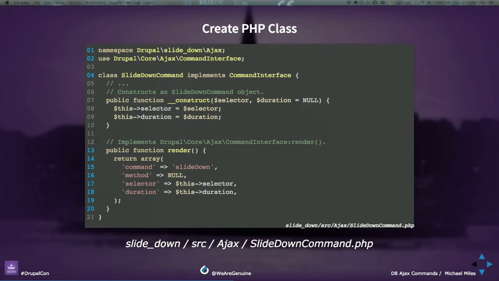All right, in our example going on, we have to create a PHP class, the PHP side of a callback command. So here we define a class called SlideDownCommand on line 4, implementing the command interface, which again means we must define a render method that we do on line 13. All we have to do is return an associative array. Line 15, we pass an element with the key of command, the name being the slide down value, the name of our JavaScript function, and then additional data that we want to send to that function.